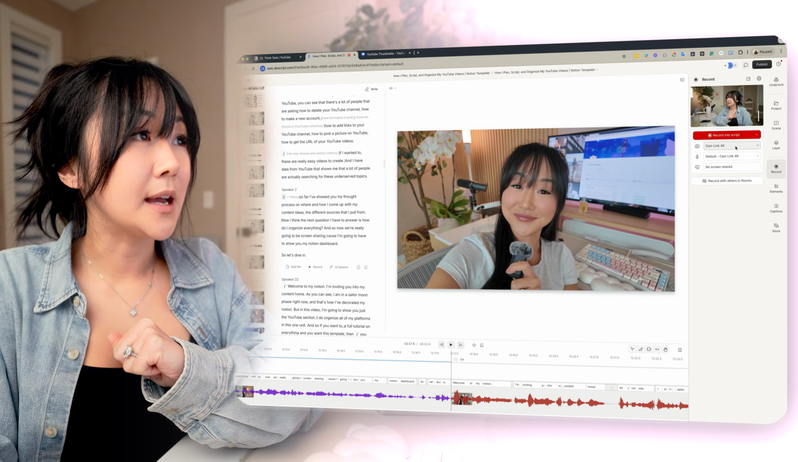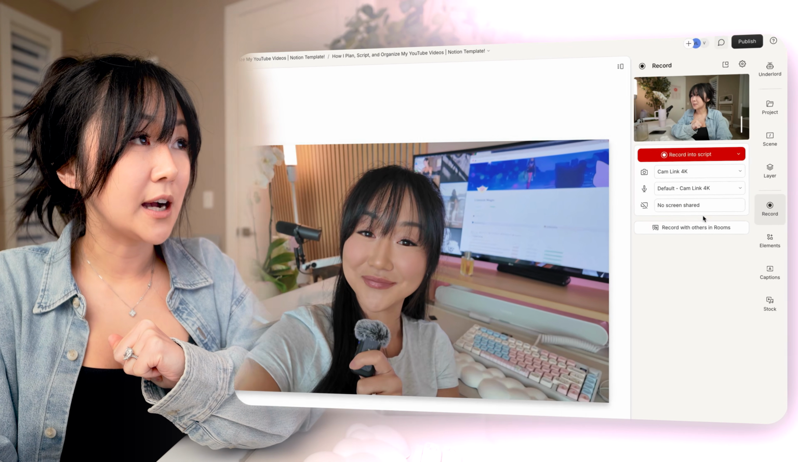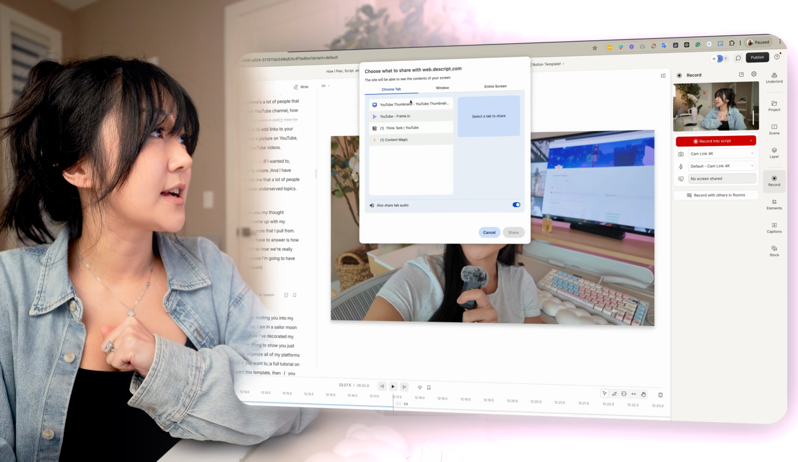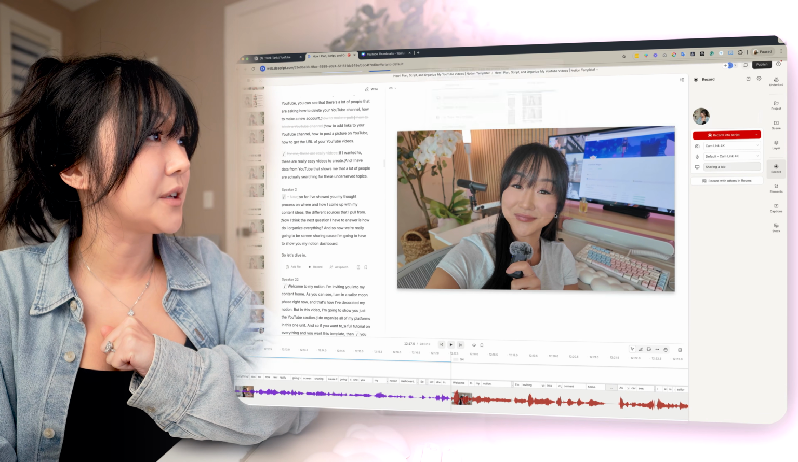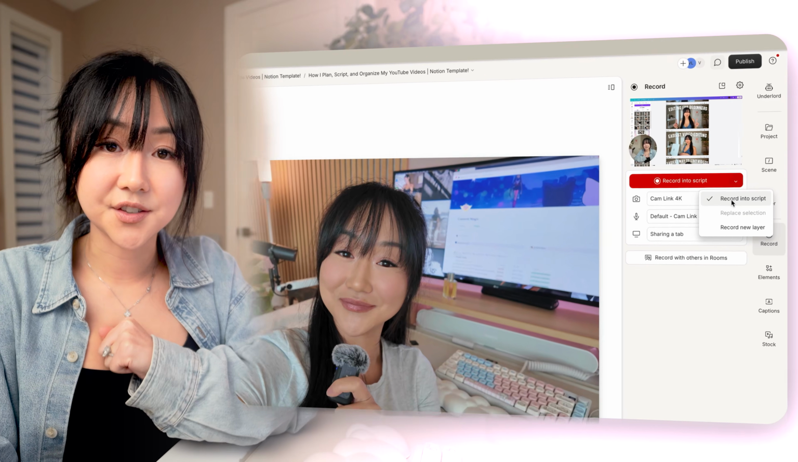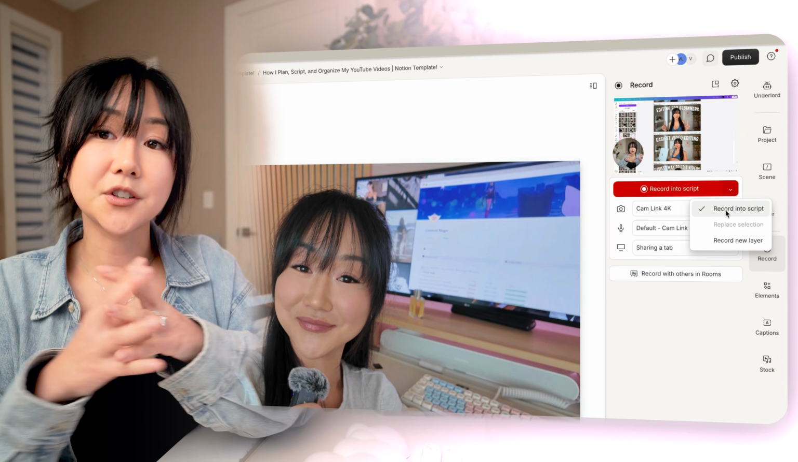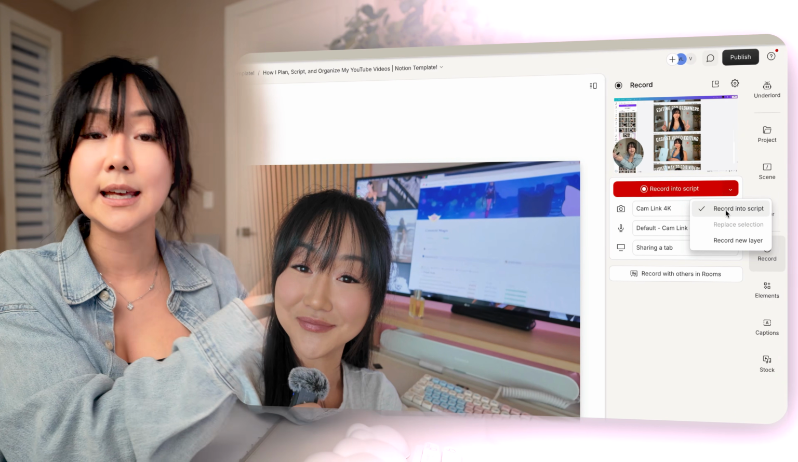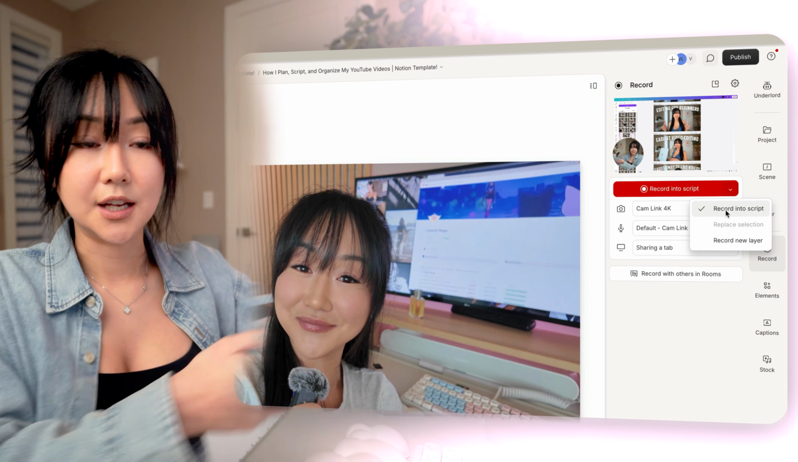Once I click that button, I'm able to select which camera I want to use, which microphone I want to use, and also what screen I want to share. In this case, I'll just do my Canva screen for now. And then you're going to want to click on record into script. This is going to make sure that whatever screen recording you do, Descript will transcribe it and you're going to be able to edit it, very similar to how we've been editing this video so far.